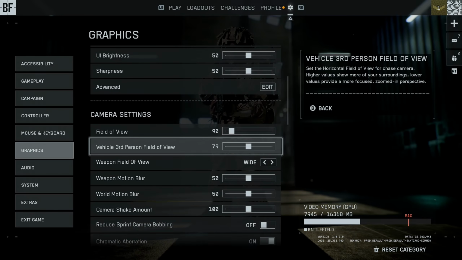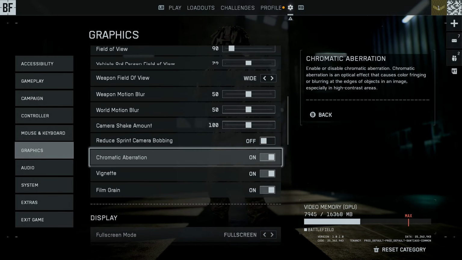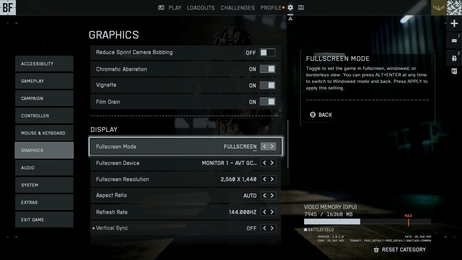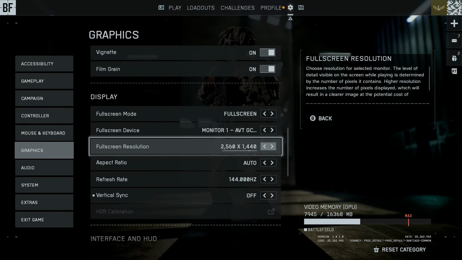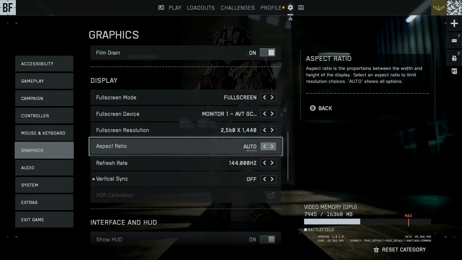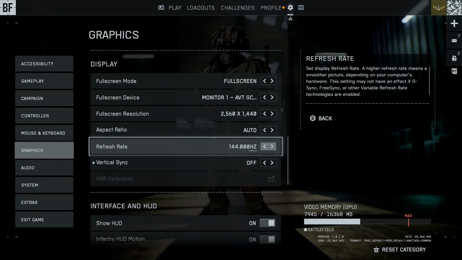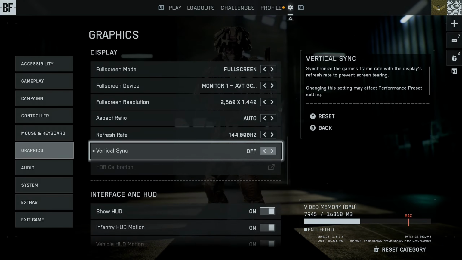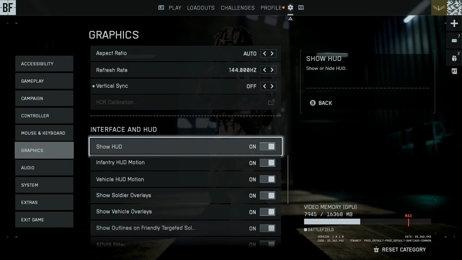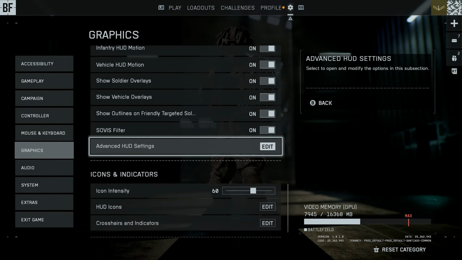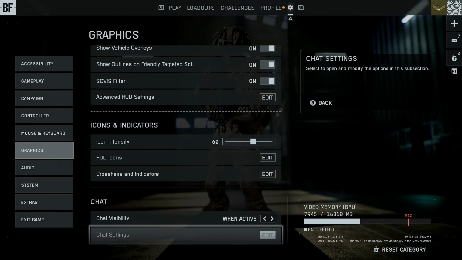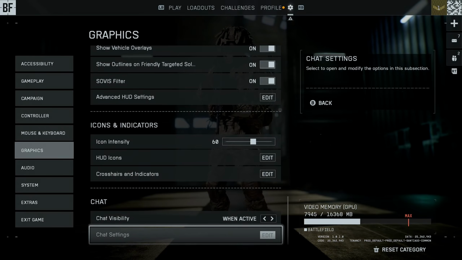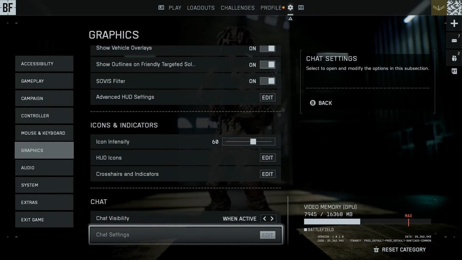I didn't touch any of the camera settings here. And as you can see, we're playing at 2560 by 1440p with an automatic aspect ratio, which is really 16 by 9. 144 Hz refresh rate on the monitor, no VSync, and I didn't touch the interface and HUD items down here or the icon indicators. And of course, no chat because we are actually playing the campaign. All right, let's back out of this.